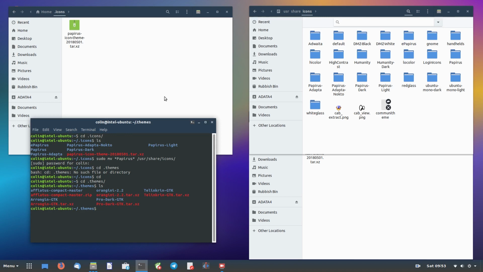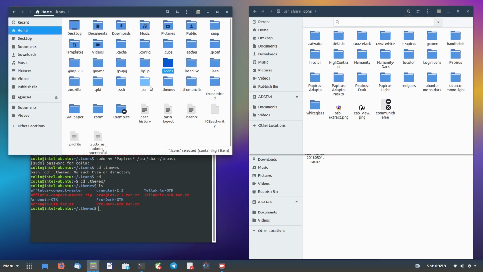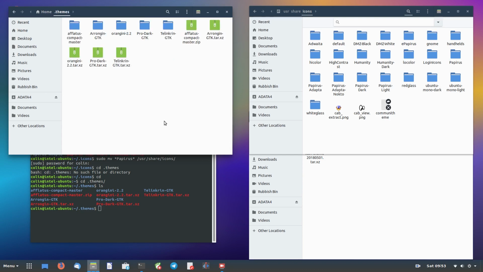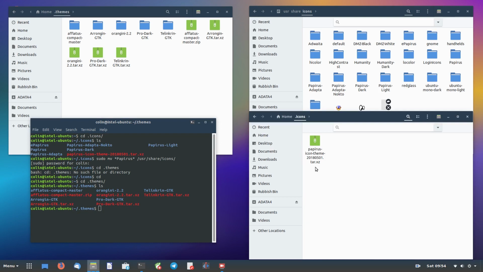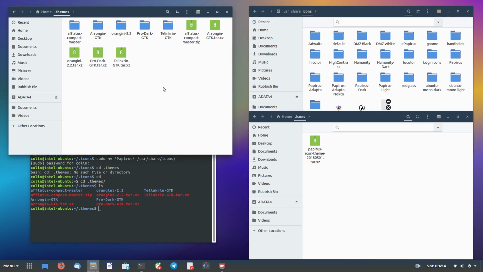Now, if I take this one here to my home and .themes, we have some themes there. So that's what we're looking at effectively. The blue ones are the blue folders, which are the extracted folders, and the red ones are the zip folders. So this one's a zip, this one's a tar.xz, and I think the icon ones were a tar, sometimes they're tar.gz, something like that.